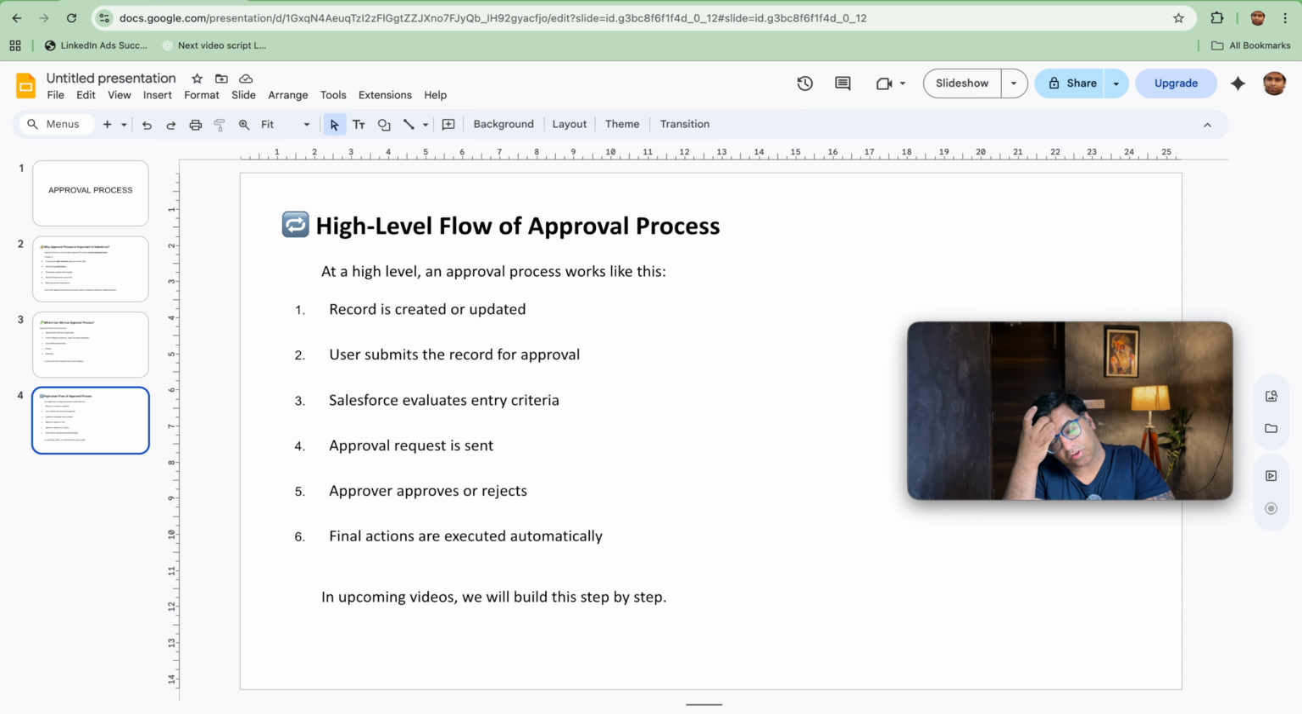Other than this, if I talk about the high level flow of the approval process, I've already told you verbally, but this will be the final case that we will be discussing. First, the record is created and updated. Once the record is created and updated, after that the user submits the record for approval. Once it is done, then Salesforce evaluates the entry criteria, like I've already told you, if the amount is 10,000, or 10,000 to 30,000, or 50,000. These are entry level criteria that we will understand in more detail in the coming videos.